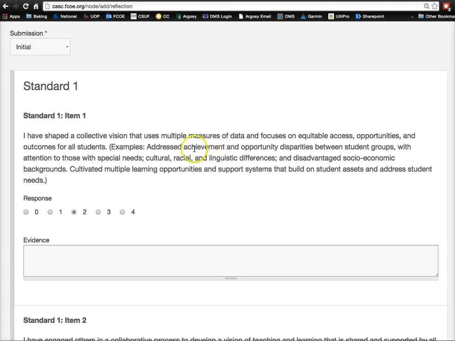Here are some examples that are included with the standards when you actually look at the standards from California. You've addressed achievement and opportunity disparities between student groups with attention to those with special needs, cultural. You can see some of the ideas. You're going to type in your own experience.